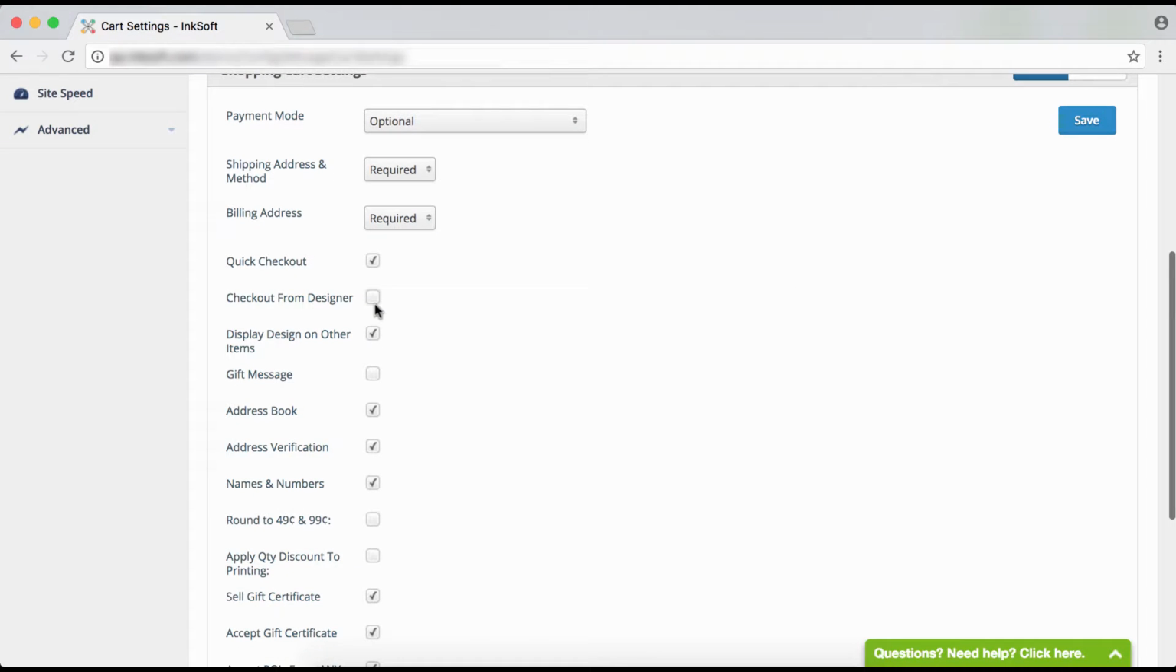Checkout from Designer. If you're thinking about embedding the Design Studio, Checkout from Designer is something you're definitely going to want to have turned on. Checkout from Designer is going to allow your customer to create a design in the Design Studio and check out straight from that module.